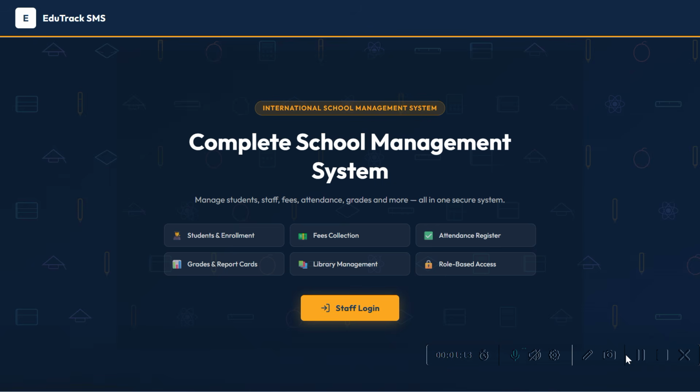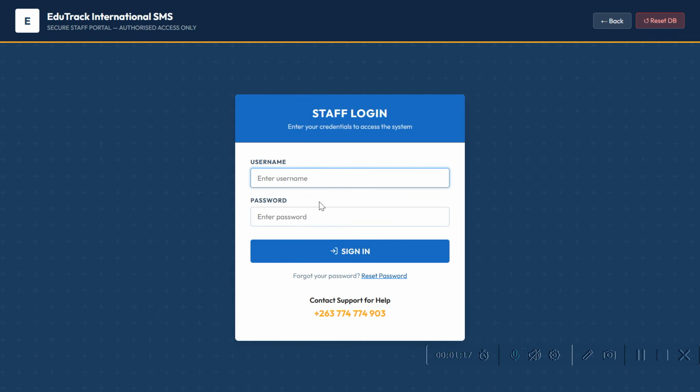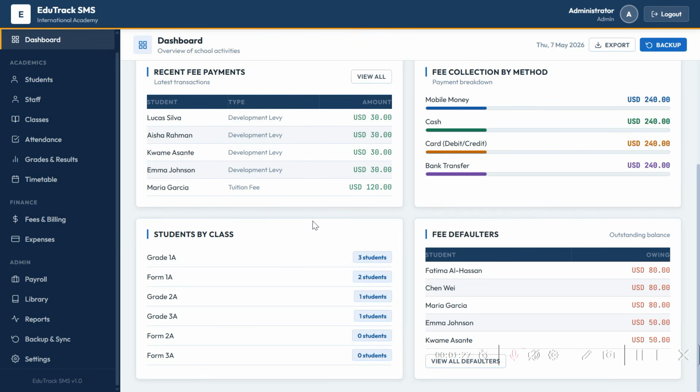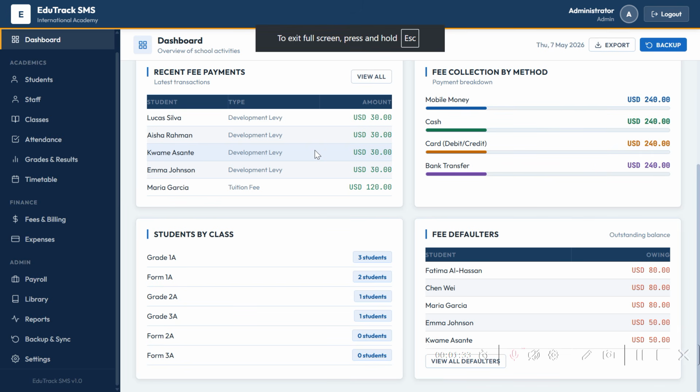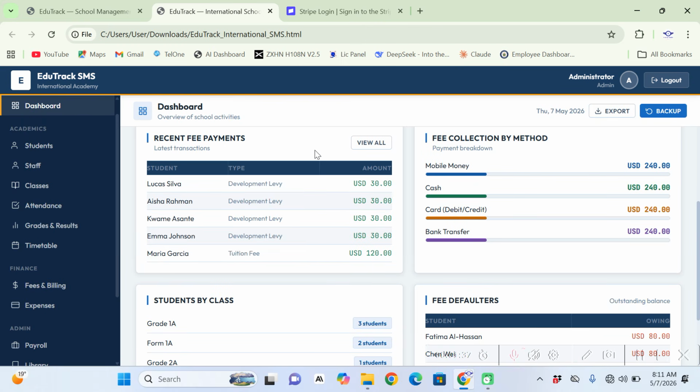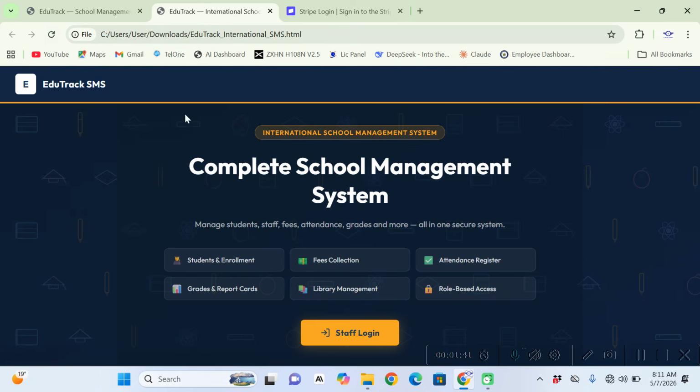So here you click on staff login. This is the dashboard of the school management system.